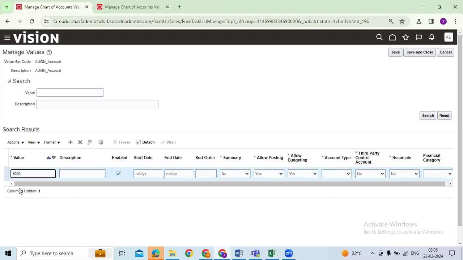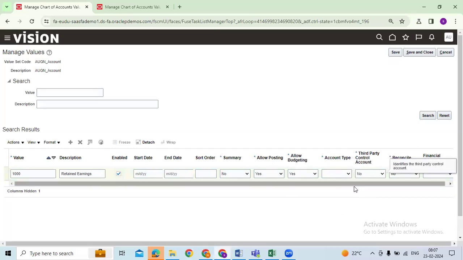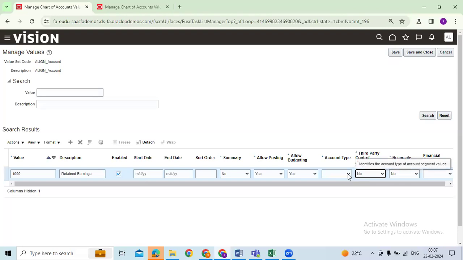This validation, when we prepare your rapid process and all, there also we are going to provide that retained earnings. I'm giving some retained earnings account. And if you see, when it comes to company, whenever you define a value set for company, you cannot see this account type or this third party control. It is based on our segment qualifier because we have given natural account, and that's why it's coming here.